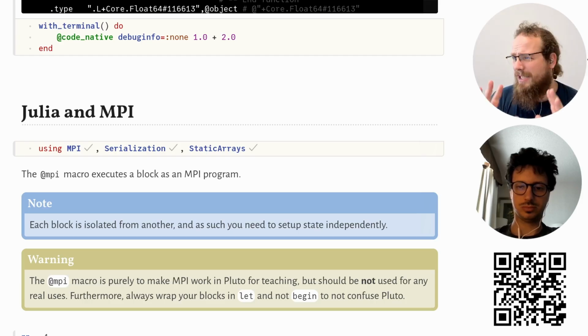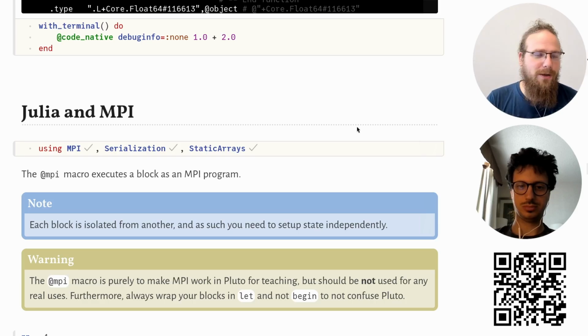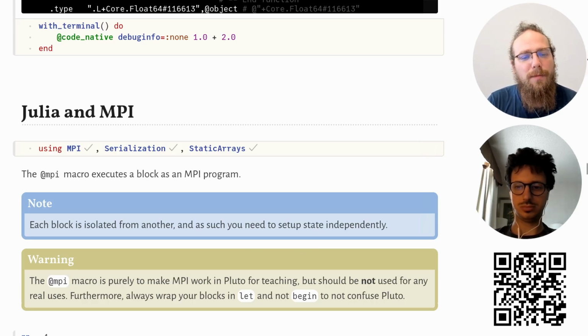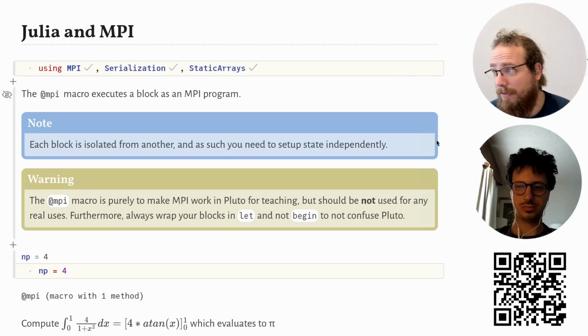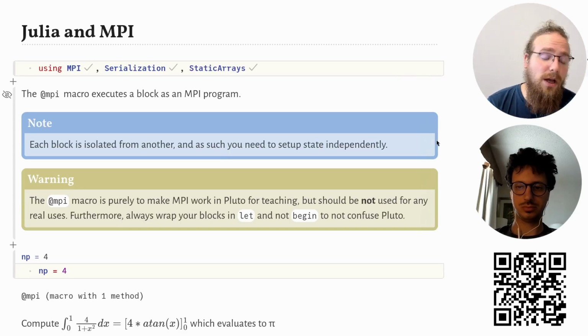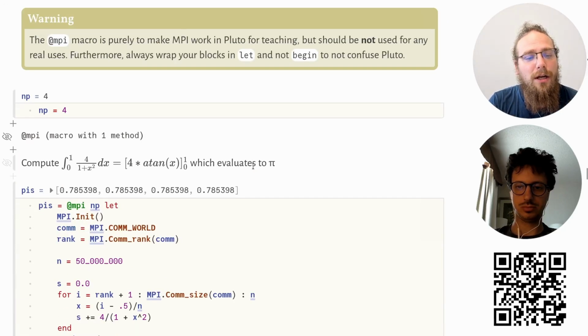And here in this Pluto notebook, this is a little bit more complicated. So I have a magical @MPI macro that's purely used for teaching. Please don't use it in real work. But it allows me to just briefly show you a couple of MPI programs and execute them within here in Julia. So we have to load the MPI library.